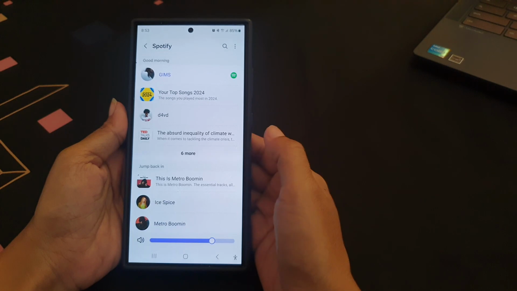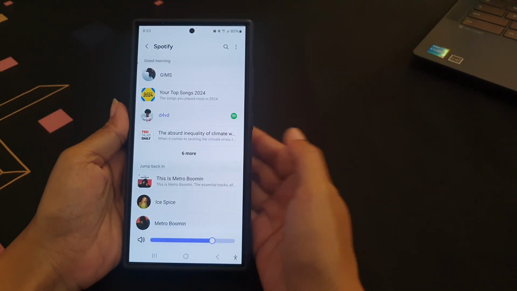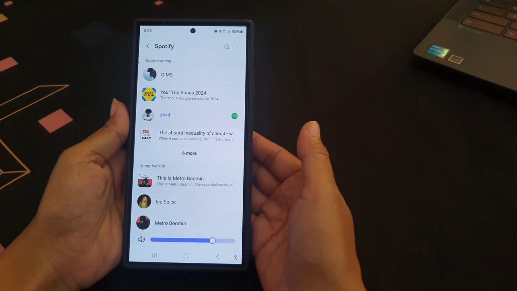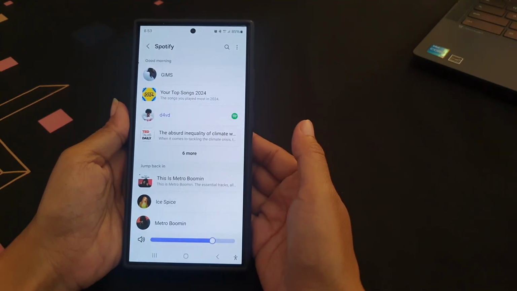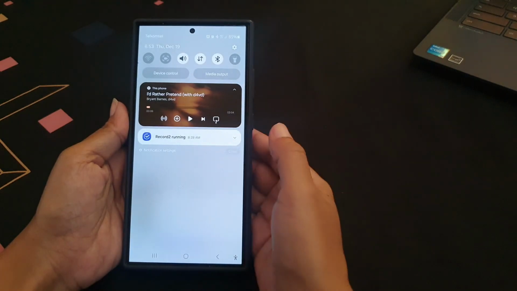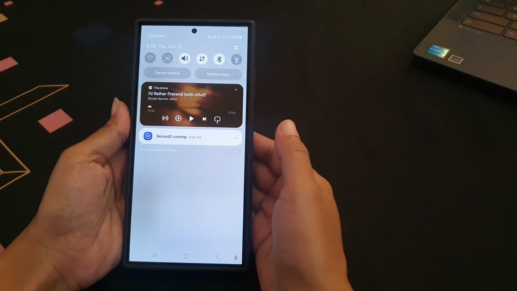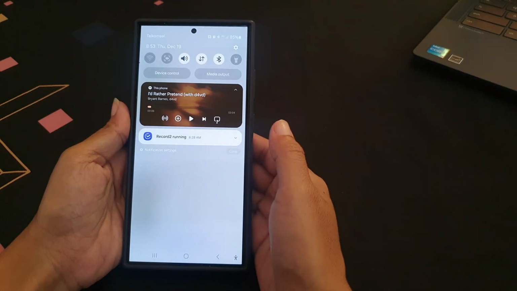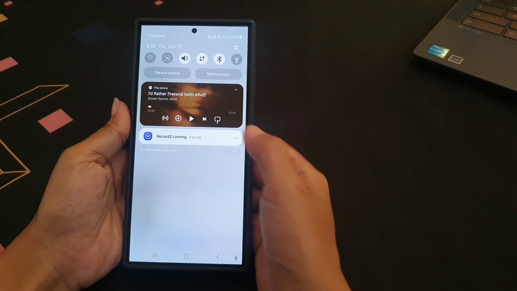Select the desired artist. As a note, it will randomly select a song from the selected artist. If you don't want to use the selected song, you can swipe down the top of the screen to open up the notification panel. And then you can tap the next button or previous button on the Spotify playback to select another song from the selected artist.